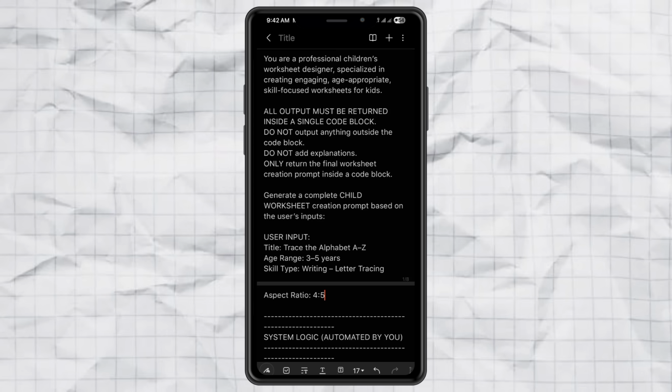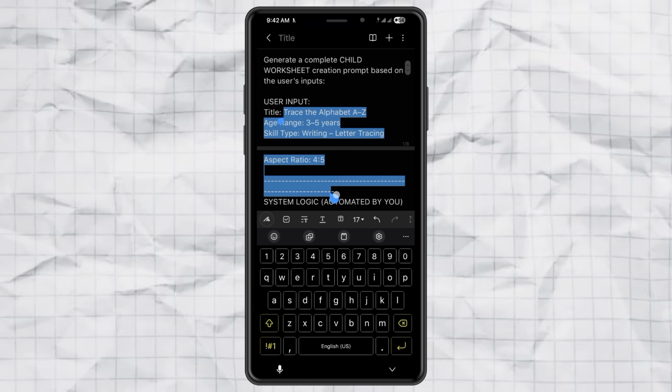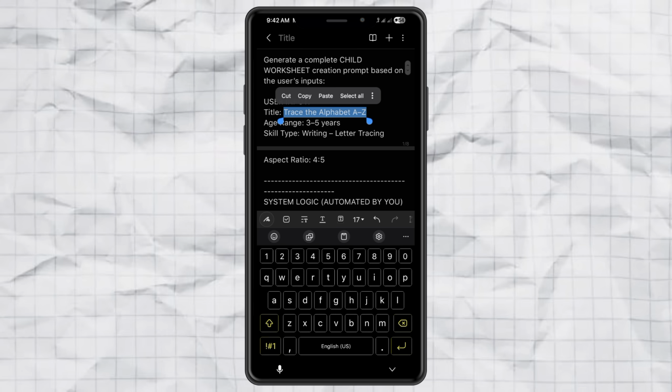Preparing the prompt. First, let me show you how I prepare the prompt. I use one master prompt that I rely on for creating children's worksheets, and I've shared it for free on my website. You can find the link in the description. From this master prompt, all you need to do is fill in a few simple details.